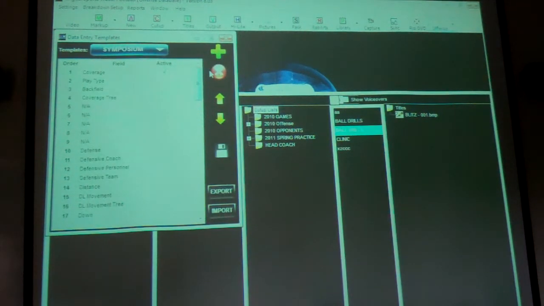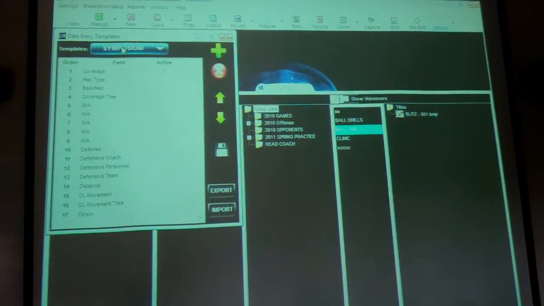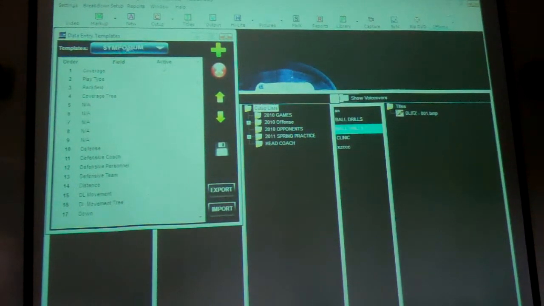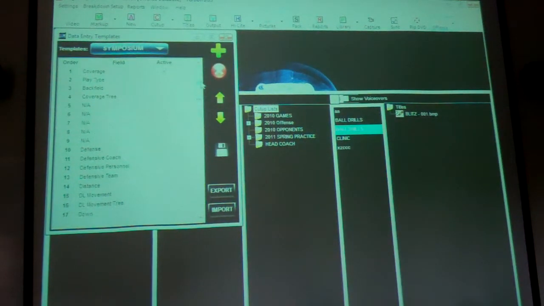Set the template to the coach's name. So just, Coach Smith. I didn't know what template to use, but go find your name. So I have coverage here. Coach Symposium is only in charge of that. Make sure you hit save.